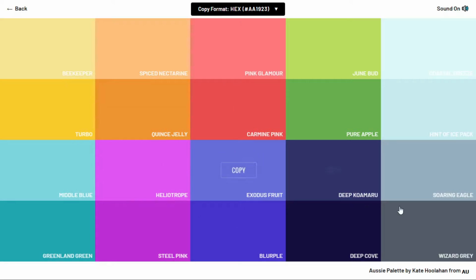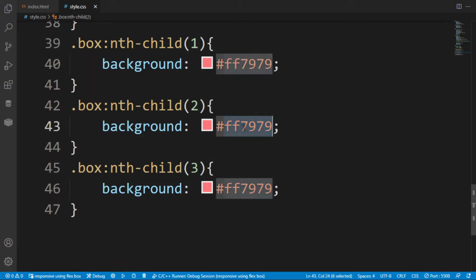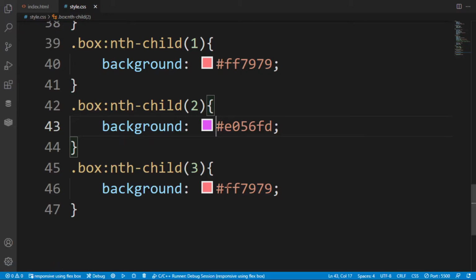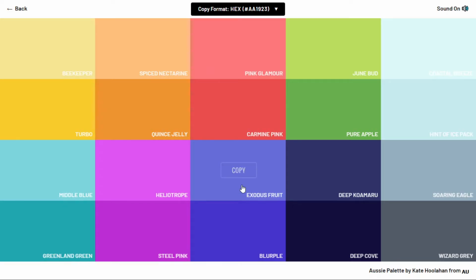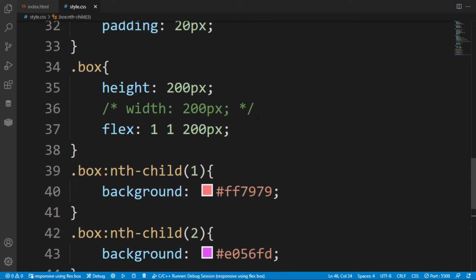After that, we have to just copy the color code. Just copy this and paste it here. After saving, just copy this color code also and paste it here simply. After saving it, let's preview what is the result. So as you can see, this is the result that we have created till now.